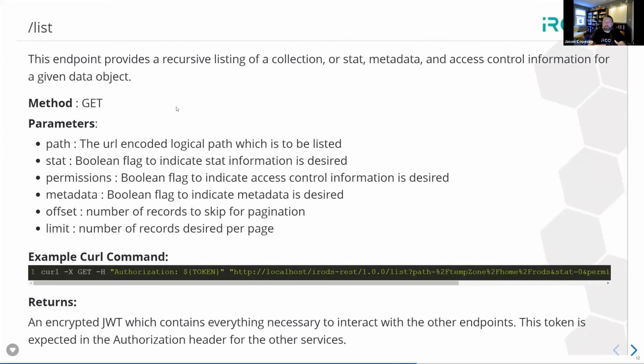We have a list endpoint, so this is effectively ils, but for a REST endpoint. And from there, we're going to provide a path, which is once again URL encoded. So we're not managing any of that for you. You're going to have to URL encode all of your paths. We have a stat operation here, so you can pass a Boolean flag to request stat information back with every one of these particular objects, as well as permissions.